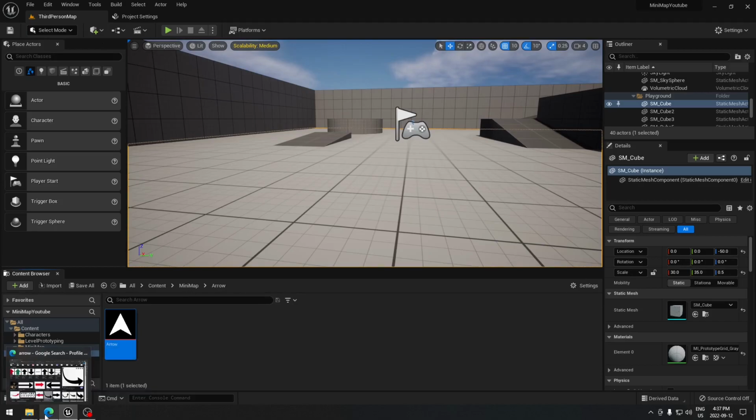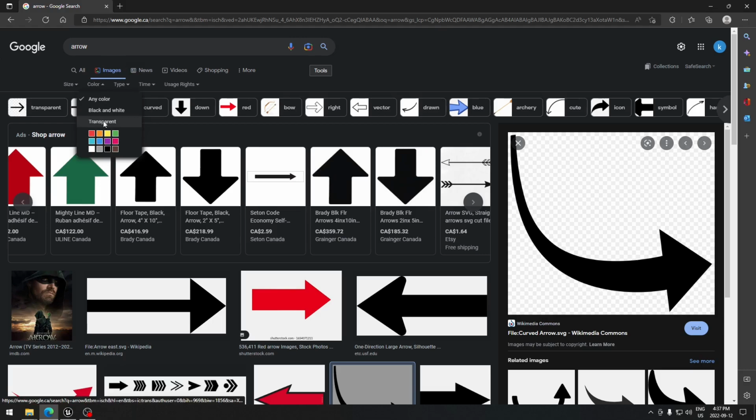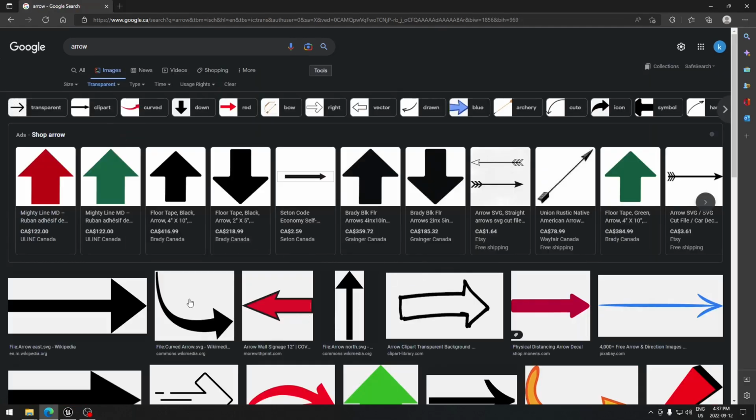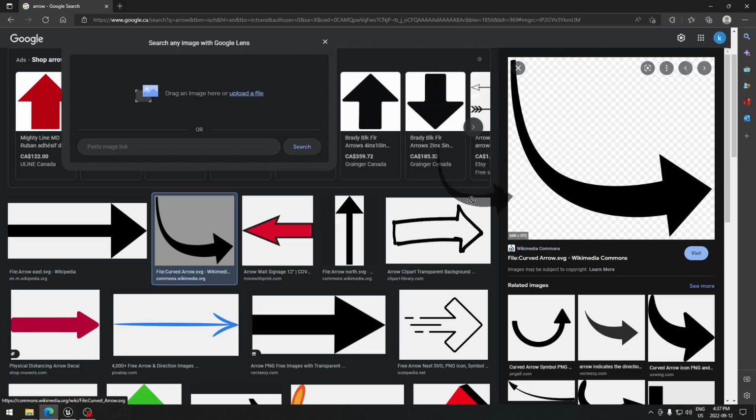Just in case you don't know how to get a transparent image, you can always go on Google, search for arrows, and under images, you can go to color and search for transparent. Any image here should normally be transparent, but sometimes it's not. If you click here, for example, on this arrow, you can see it's transparent because of the background. But once again, sometimes people just take a screenshot like this and the image is not transparent. If you want to confirm, you can just take it and drag it. You can see here there's no background following, so you know that it's a transparent image.